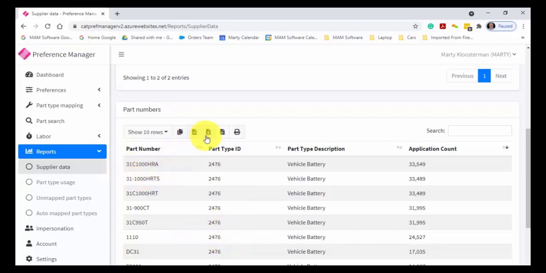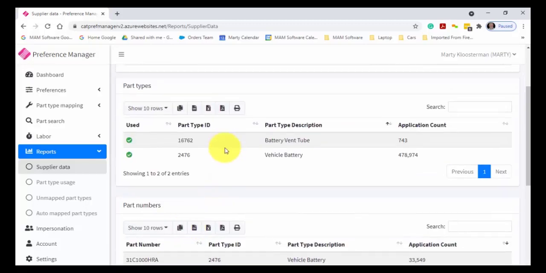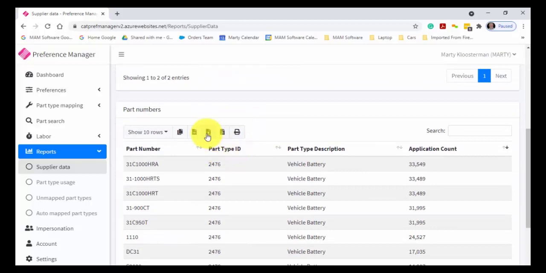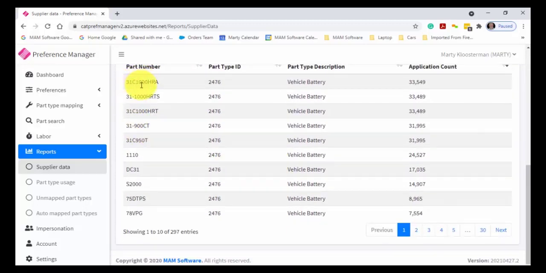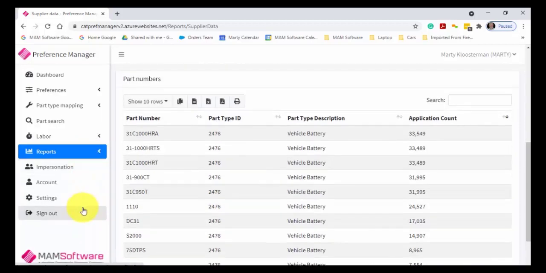Again, I've got the capability to export this entire list of batteries, which in this case is 297 different battery numbers under the AC Delco Professional and Advantage batteries. Exporting this to an Excel spreadsheet is going to give me the part number, the description, etc. And I would then have the ability to manipulate that spreadsheet to import it into the VAST master table. So again, just some handy tools that we have available for that particular product.